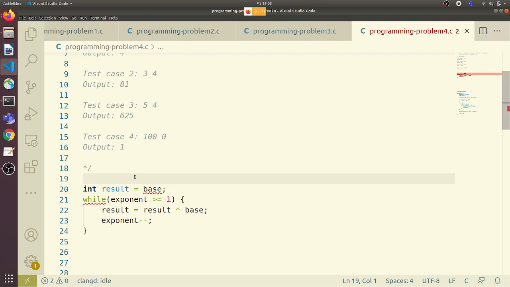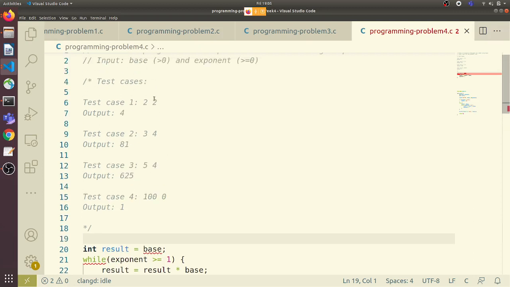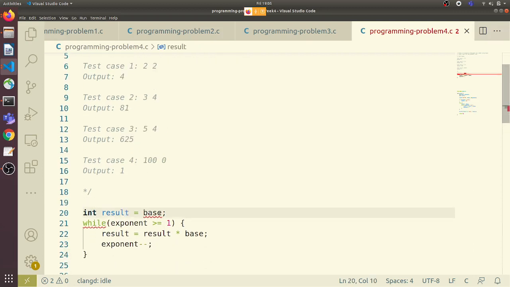for the first test case, when the base is 2 and the exponent is 2, result initially is here 2. Exponent is 2. 2 is greater than 1. I think exponent should be pre-decremented. Here, okay, I'll come to that. Here 2 is greater than equal to 1, right? So the while condition is true.